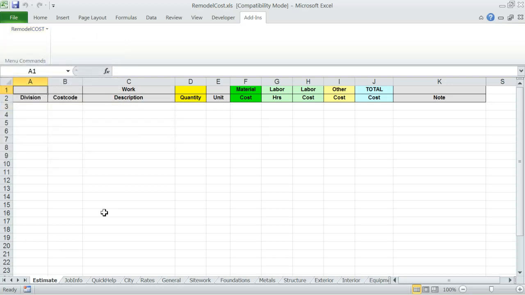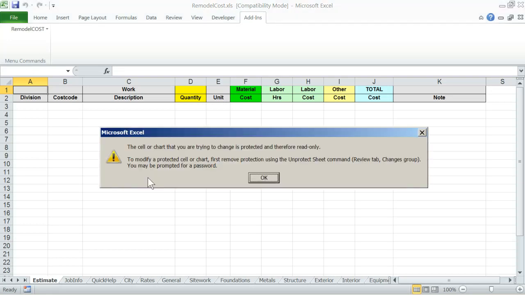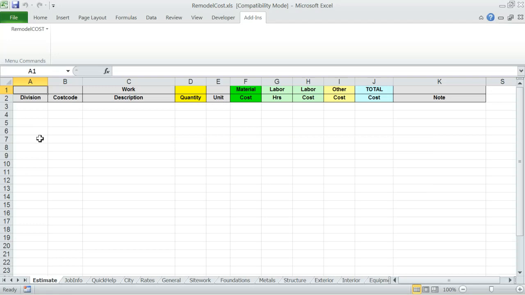Important note, estimate worksheet is protected. If you try to write in one of the cells, you will get a warning message. Everything you need to add on the estimate worksheet can be accomplished through using the Remodel Cost menu functions. Sheet protection allows for data entry error checks to maintain data integrity. So remember, no direct data entries are allowed on the estimate worksheet.